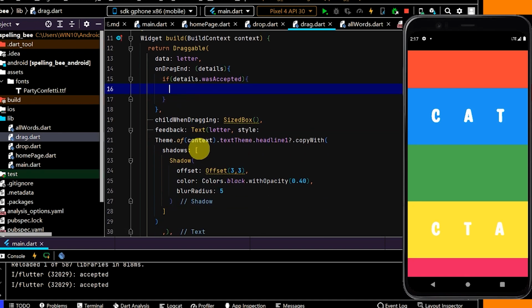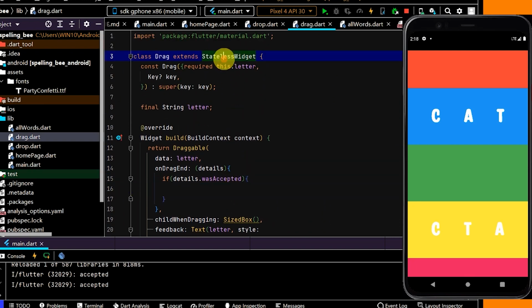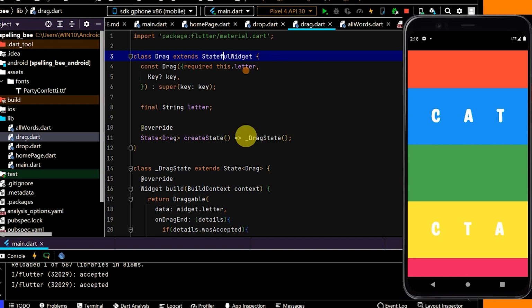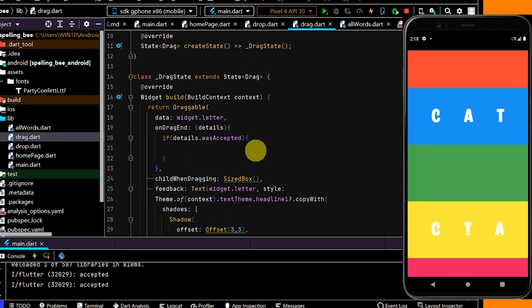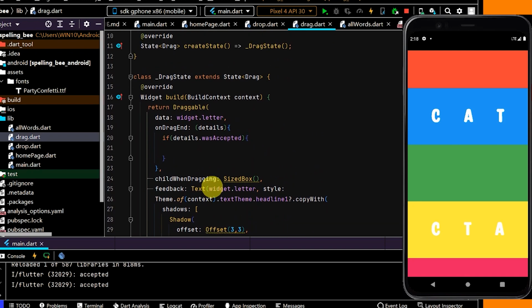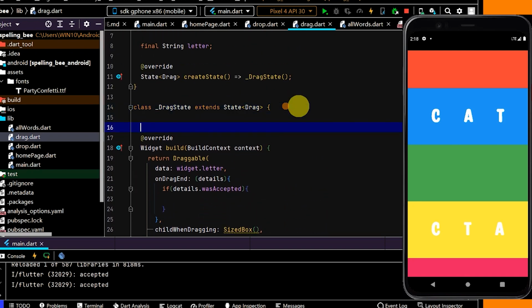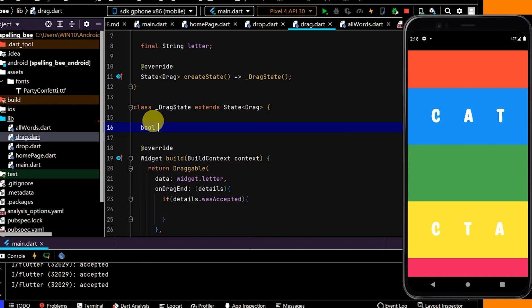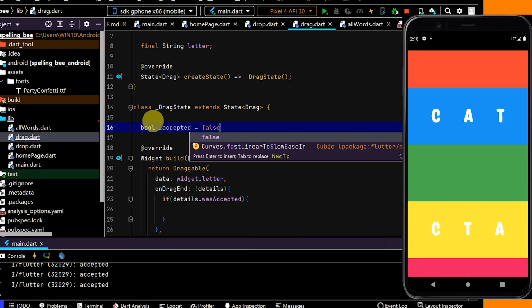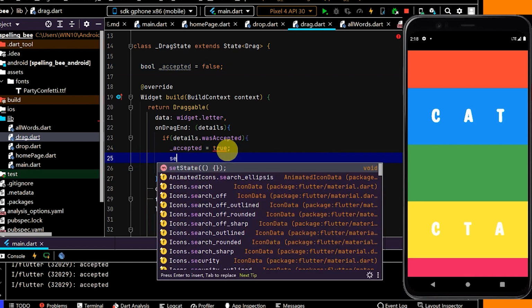And in this case we don't have a builder method to update, but what we can do instead is convert this from a stateless widget into a stateful widget, and this will allow us to call setState, which will rerun the build method here, and we can update the UI. To do that, I'm going to create a variable, a bool called accepted, that'll start out false. However, if this widget is accepted, then we can turn that to true, and then let's run setState.